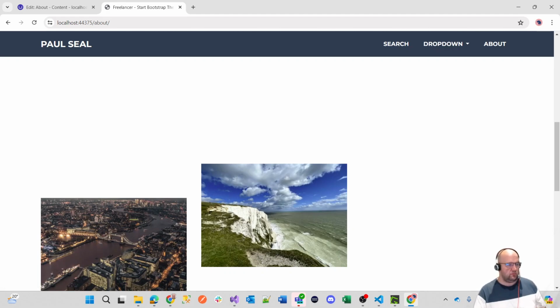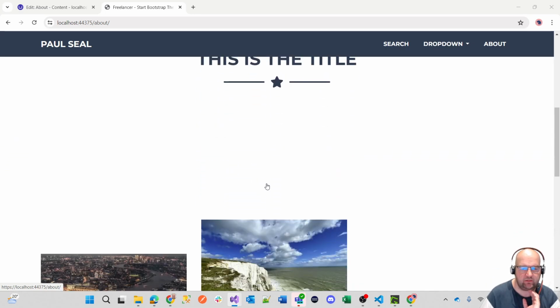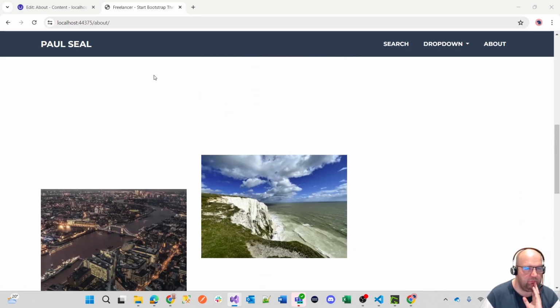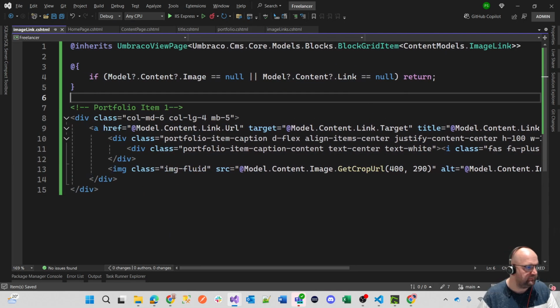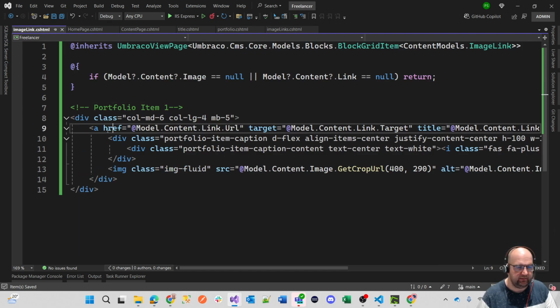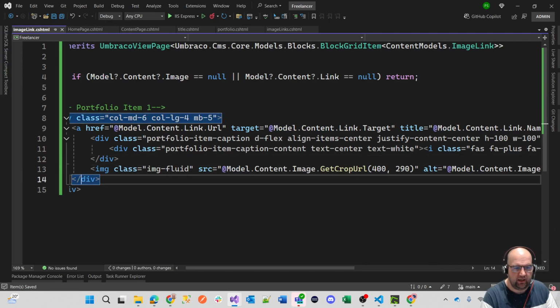So we're doing something wrong, and we need to work out why this isn't working, but it's working on the demo site that we've got. So let's just break it down. I think what I did wrong was I did delete a div. So the div that I deleted, and I also didn't close the A tag. So let's do that for a start.